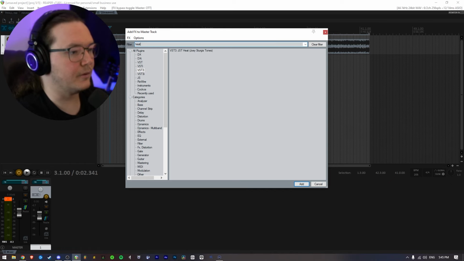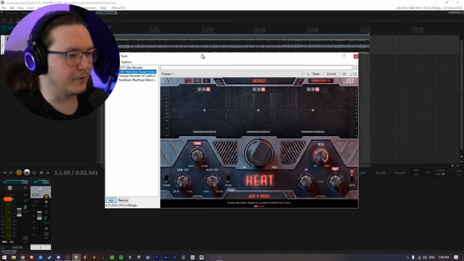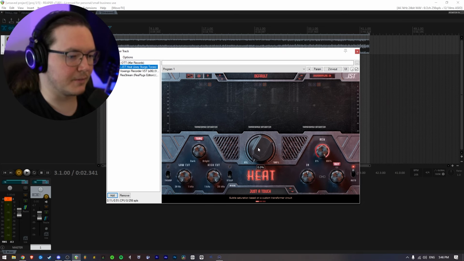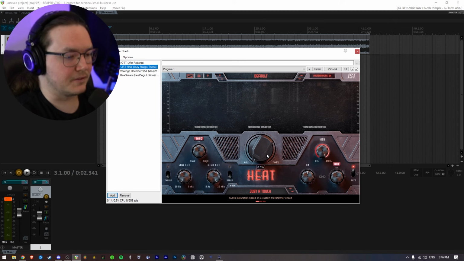I will go ahead and use Heat. You can also use FabFilter Saturn, but I've been really liking JST Heat for some reason lately. I typically keep all of the default settings except for output. I'll lower that as needed, and just the heat knob just to add the saturation. Let's hear how that sounds.